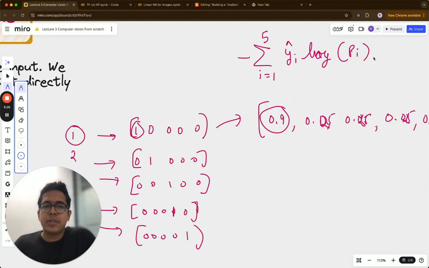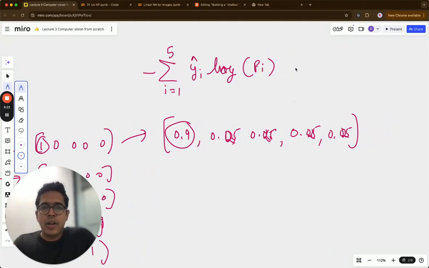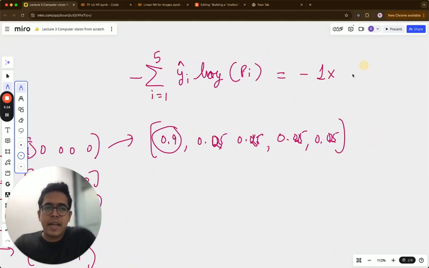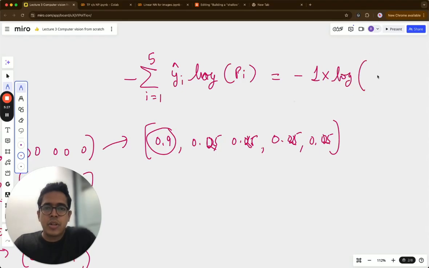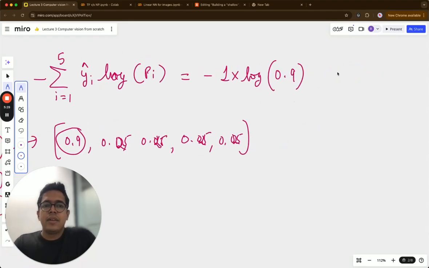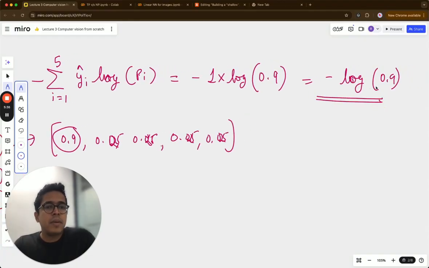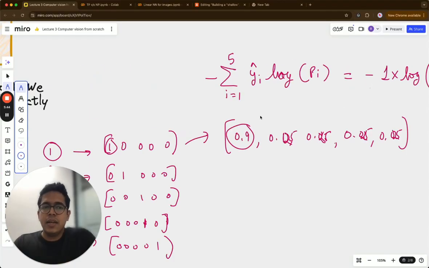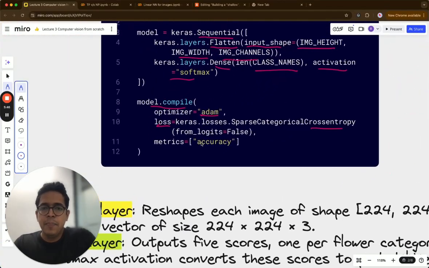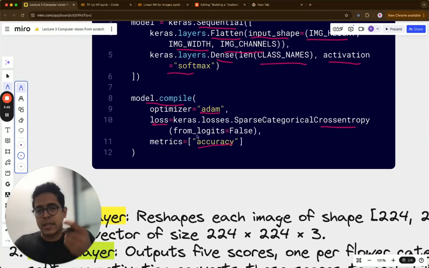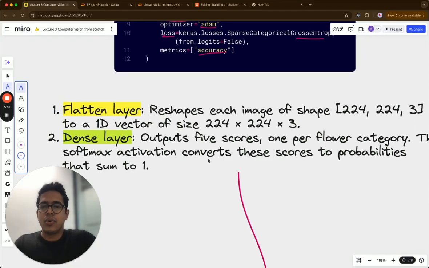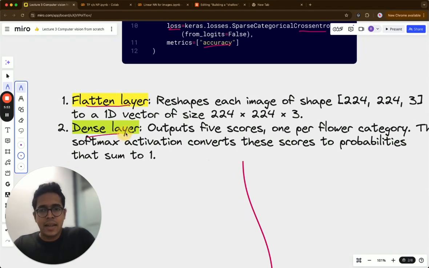But for all other values, it is 0, which means the cross entropy loss will simply become minus 1 times log to the base 2 of 0.9. So it will be minus log 0.9. So this will be the cross entropy loss. This will be a positive number because logarithm of a number less than 1 will be negative, and with a negative of negative, you have a positive number. So this is the cross entropy loss that we are using here. And the metric that we are following is the accuracy, the classification accuracy, right? So that is the flattened layer and dense layer.